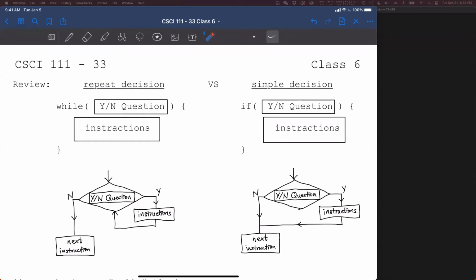Okay, so last class we talked about repeat decision. If there is some action you want to do repeatedly, we can use the while loop, where the decision will be made multiple times. Each time it will go through the yes no question. If the answer is yes, it will keep doing the action until the answer to the yes no question is no. Then it will move on to the next instruction.